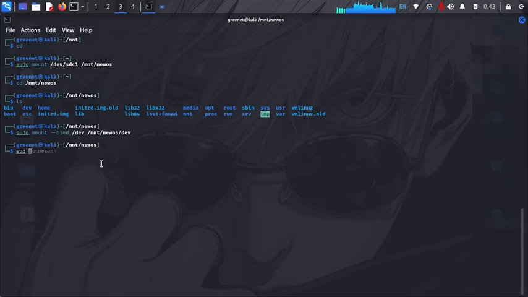So let me just type it again, sudo. Now here, instead of the dev, I'm going to change this. We want to mount proc, and I'm going to change this to proc, just like that. Press enter.